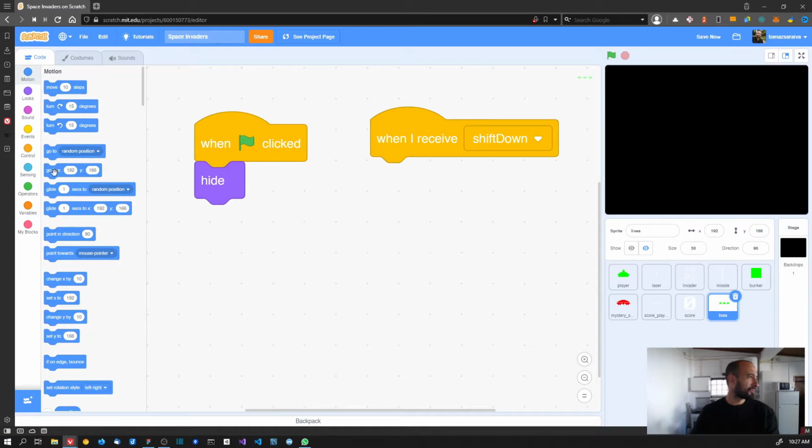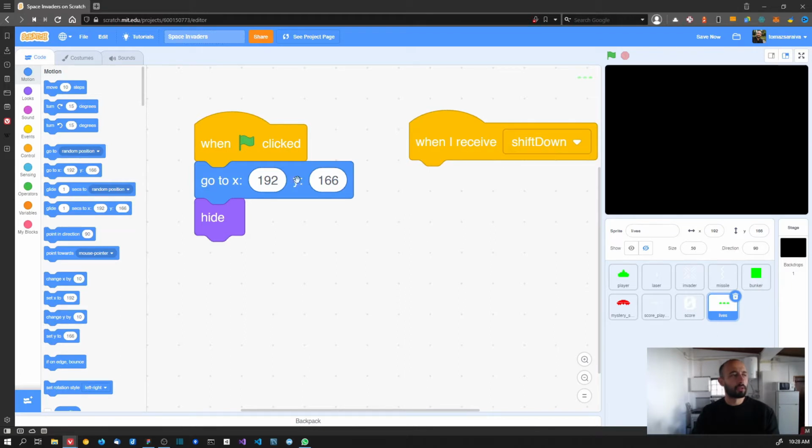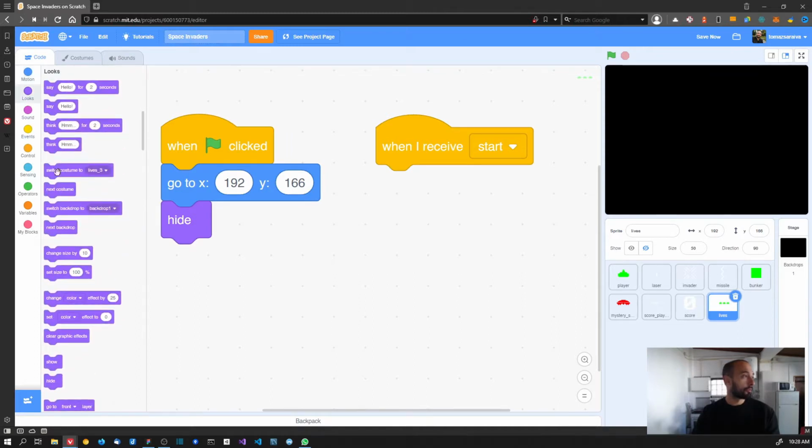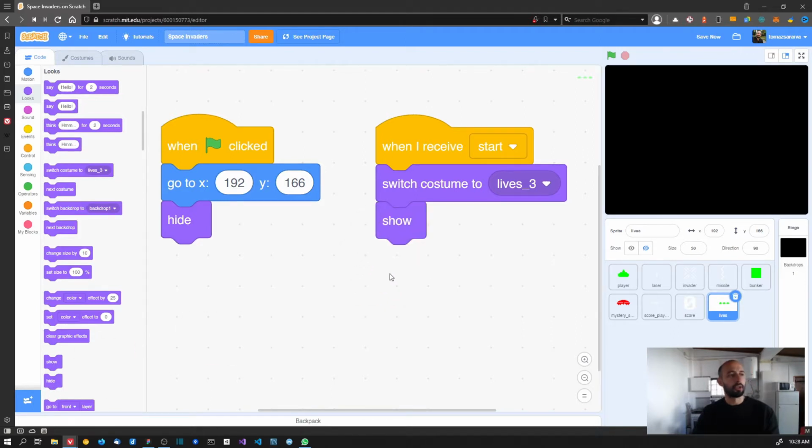And also, let me just put this. So if we drag the sprite for any reason, we just make sure that it goes to the correct position, so we don't have to do this calculation all over again. And when we receive the start message, we are going to switch the costume to, in this case, the last one, which is life number 3. And we are going to show the sprite.